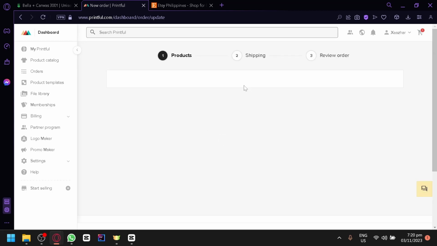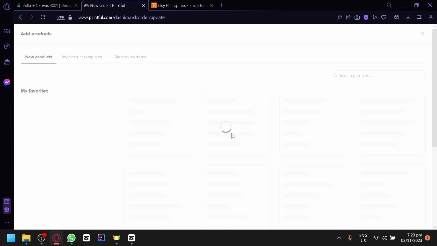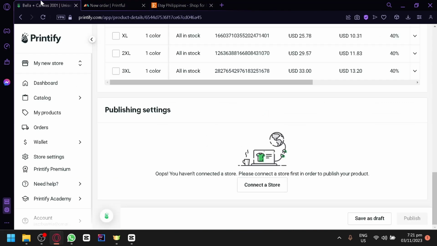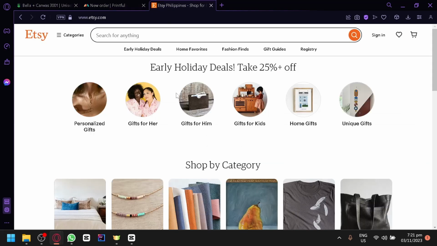Now it's a bit laggy for Printful over here, but there we go. You can simply select the product that you want to add. It's taking a while to load, but the process is fairly the same. You will be able to do the same process where you add the design and then simply choose the color, all of the stuff. The process is the same with Printify. So that's basically it, guys. That is how you will be able to create a print-on-demand shop with Etsy.